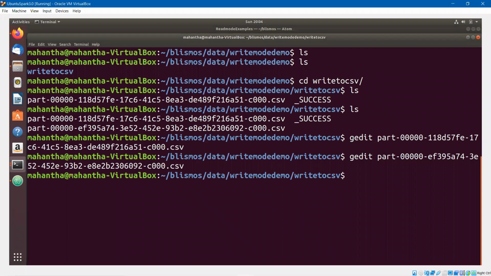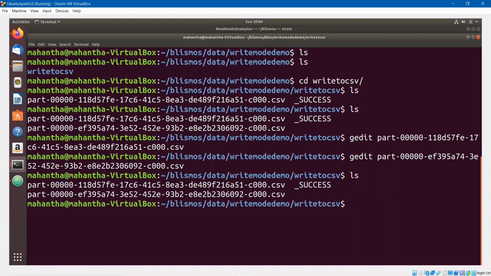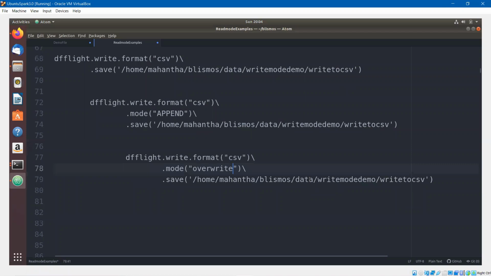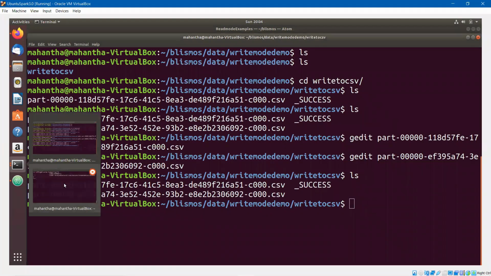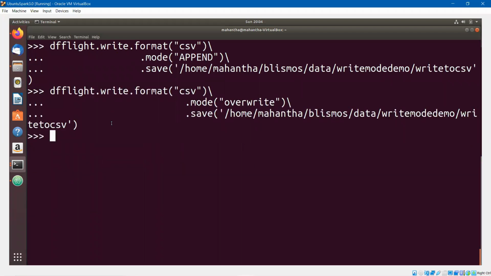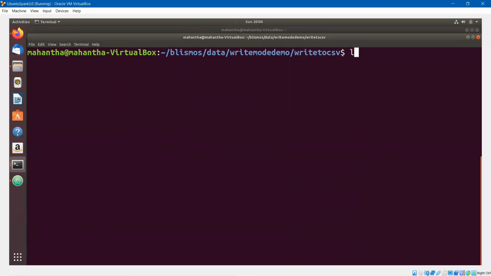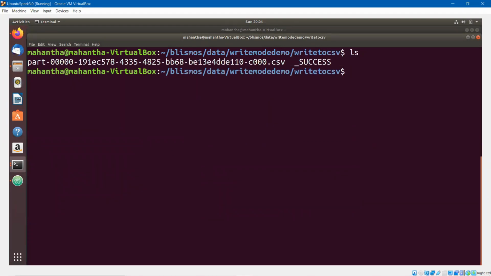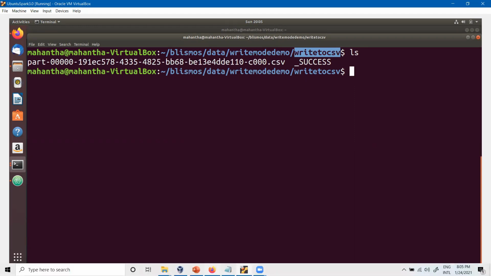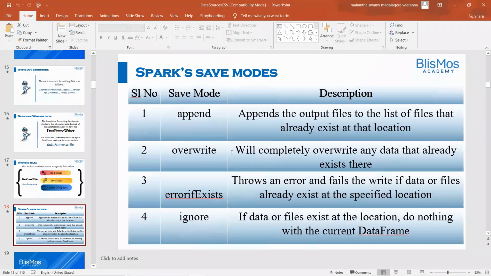Here, if you see, we do have two files here. We should get only one file because we are using the overwrite mode. It's done. Let's go and check here. We can see one file in the same folder because we have used the overwrite option in the write mode. We have seen the two modes, append and overwrite.